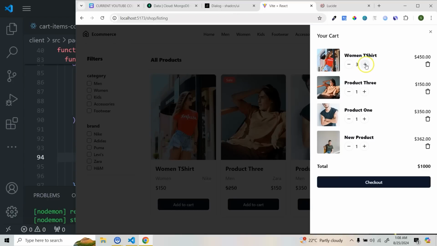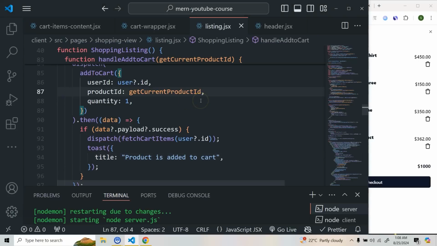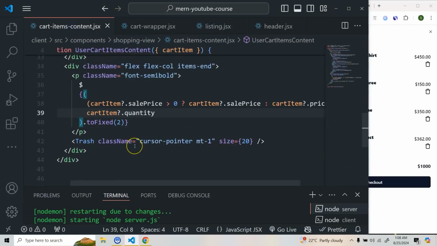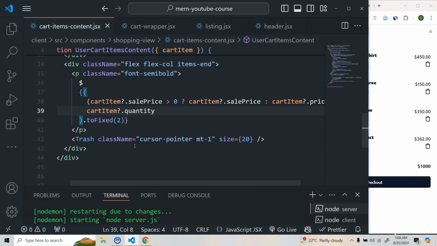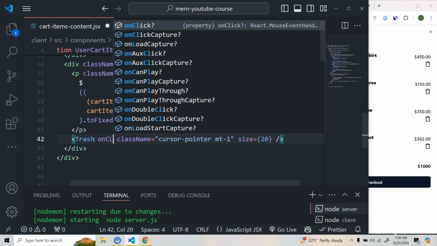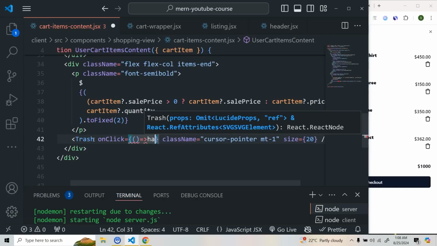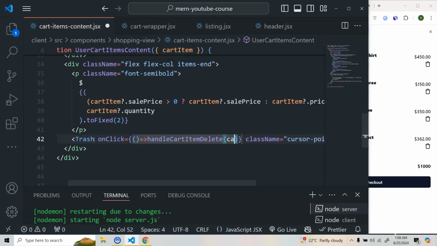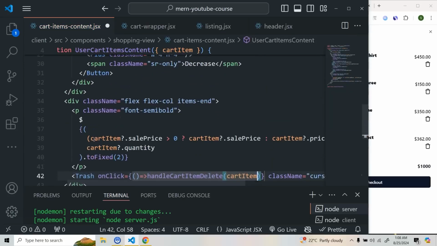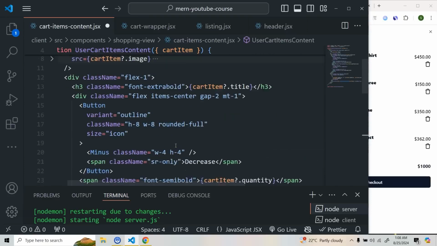Now what we need to do is update on click of this, and also start working on the delete. The delete one will be straightforward. You need to go to the cart items content, where you have this trash icon, and here we need to take onClick, and we'll call handleCartItemDelete, and here we are going to pass the cart item. Now we'll create this method.